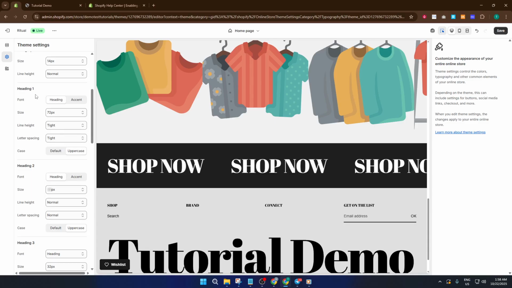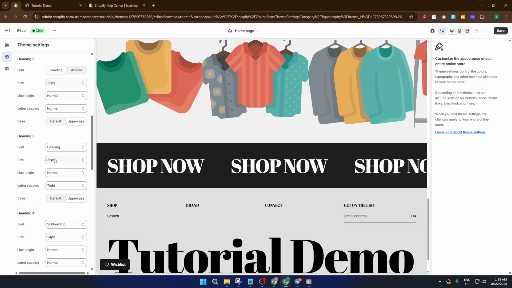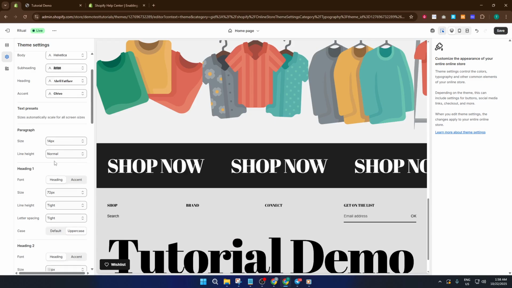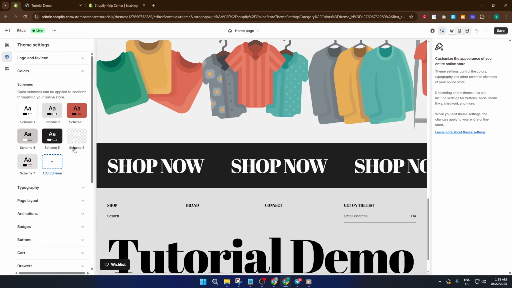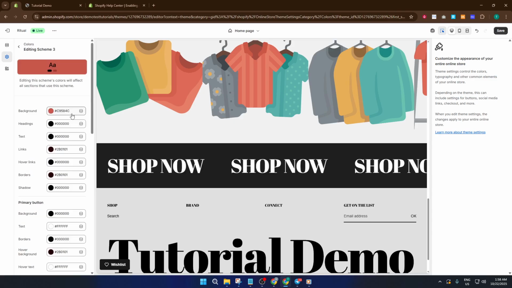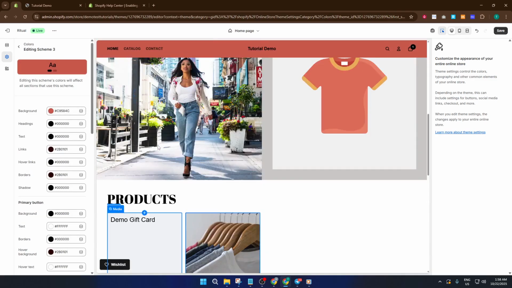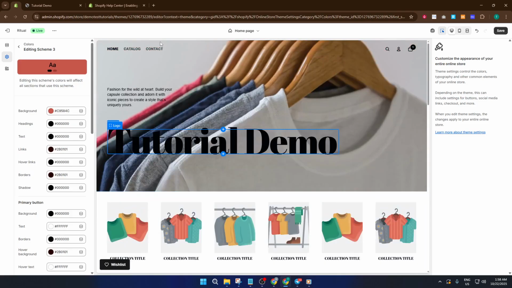Once you've finished customizing your fonts, let's move over to the Colors section, right there inside Theme Settings. This is where you switch up your site's color palette, either by picking a new scheme or fine-tuning individual colors to match your brand. You'll be able to change background colors, button colors, and text colors. Don't be afraid to experiment. Sometimes a fresh splash of color can make your entire shop feel more inviting.